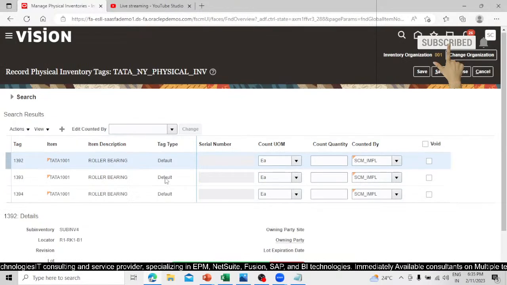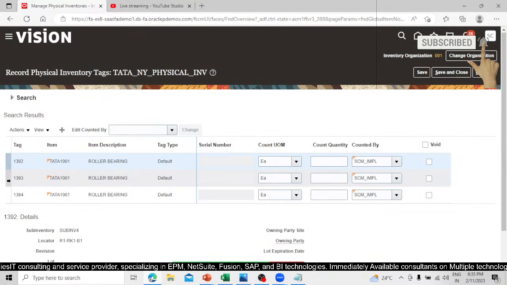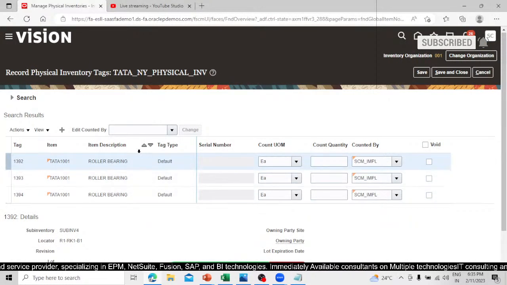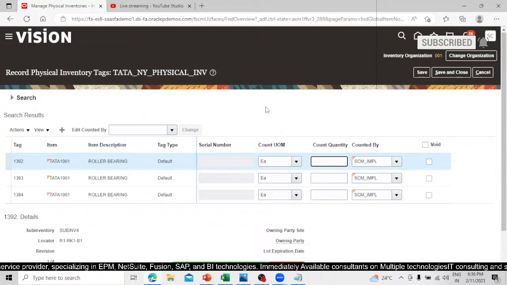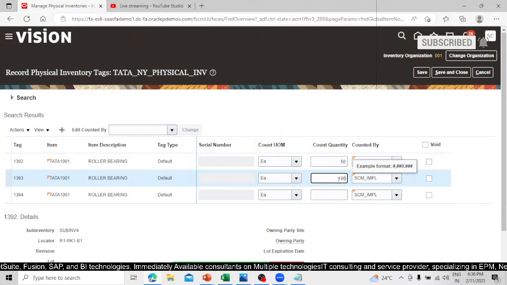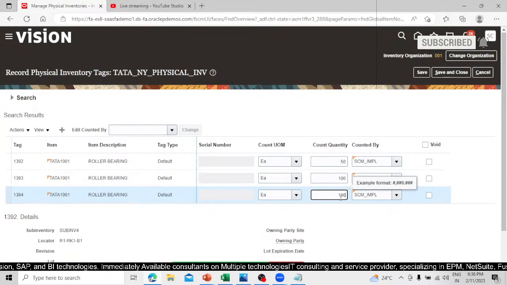and we have this 1001 item, right? Because we have this item under sub inventory 1, sub inventory 2 and sub inventory 4. That's why it will display 3 times, right? So how much? 100, suppose 50 and 100 and 100, right?